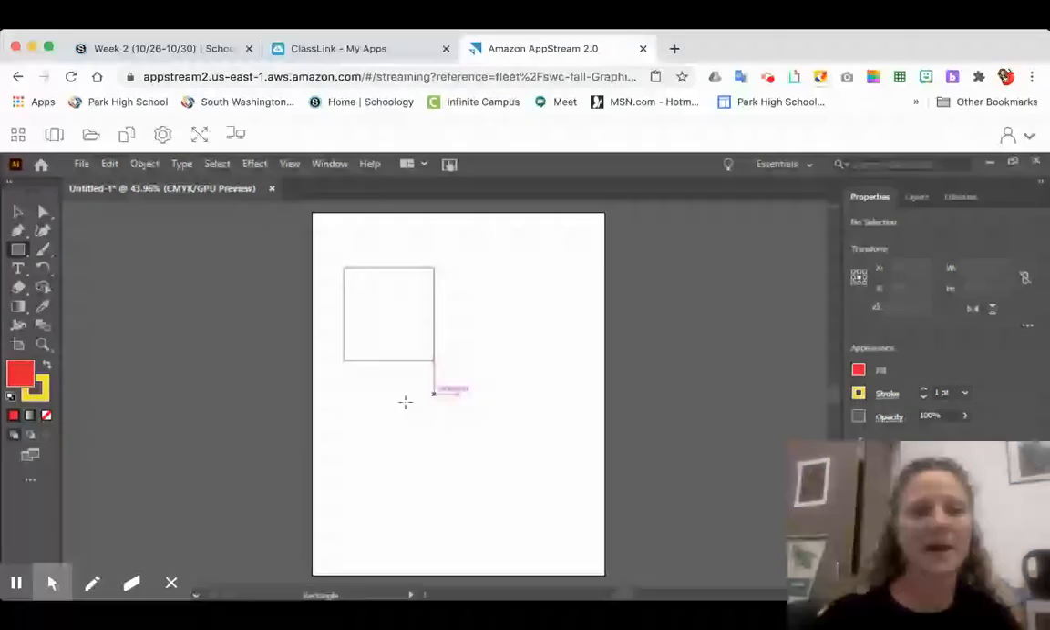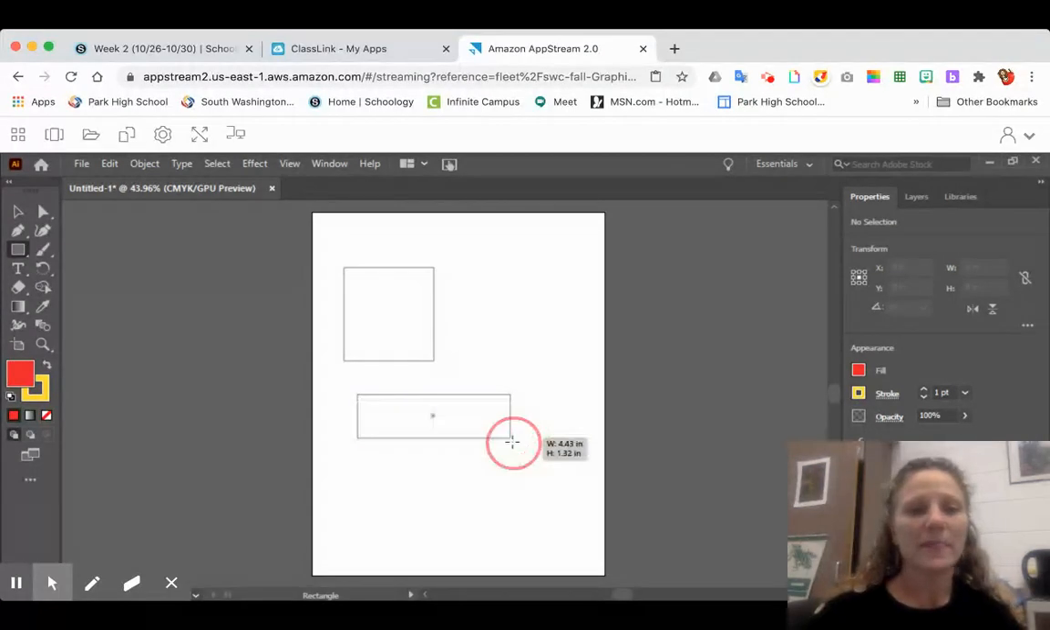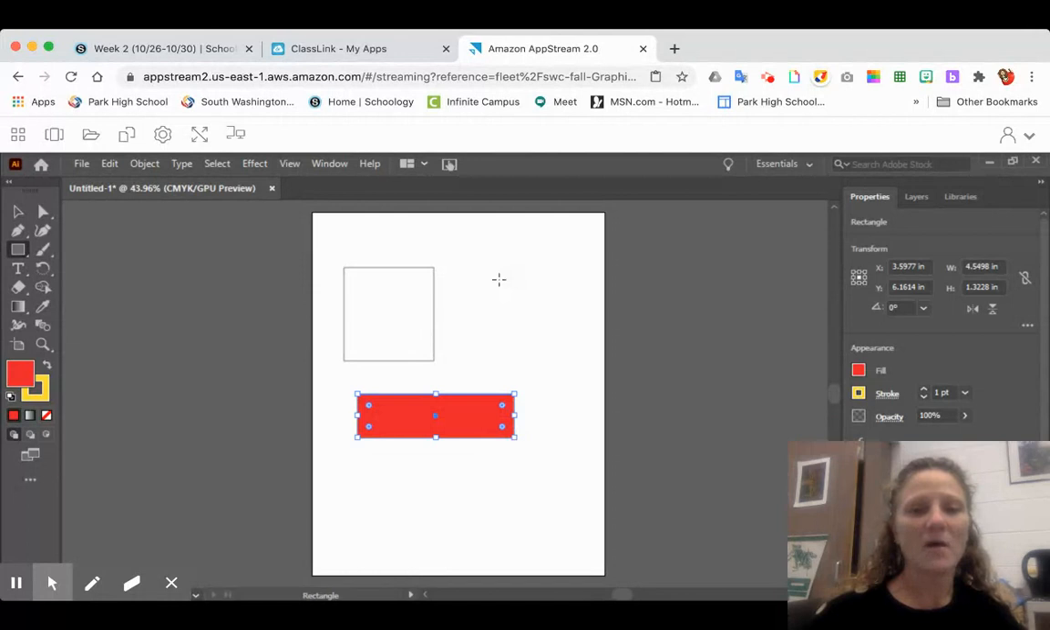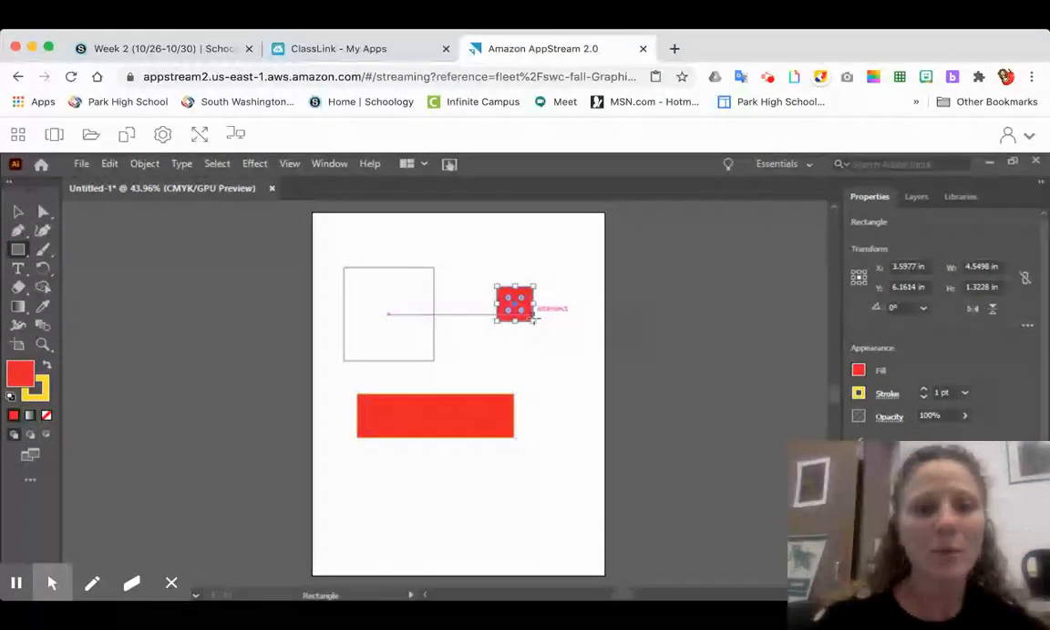So I'm going to go back to my rectangle. Now you can see with this, I can make all sorts of different shapes, but if I hold the shift key down, I will only get perfect squares.